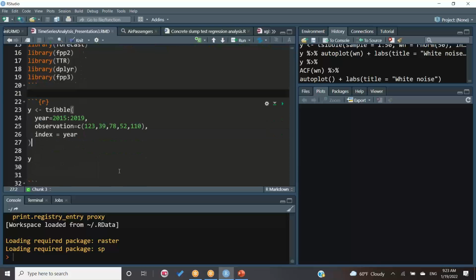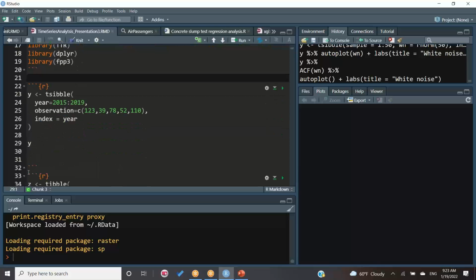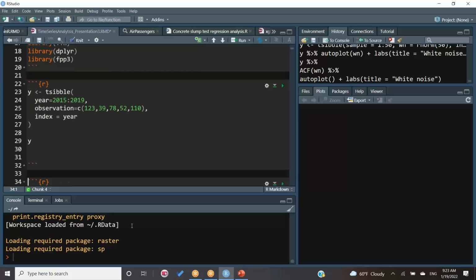So let's run this one, and then just print this one, right? That's what I'm doing here. Are you able to see? Let me make sure it is bigger. Okay, control plus shift plus.